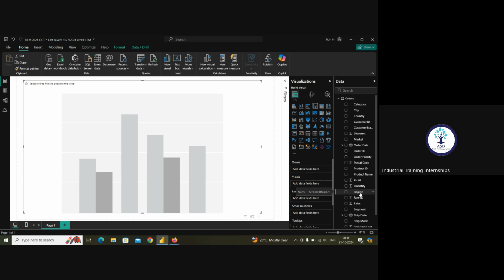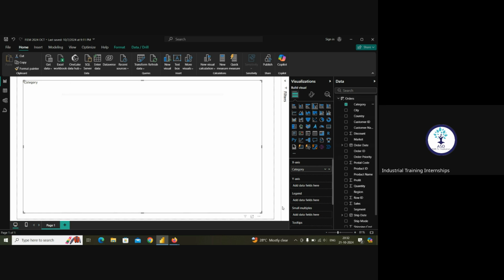Sometimes the x-axis may be a dimension or measures, and the y-axis is the same, maybe dimensions or measures. This is the main purpose. So first, how to create the column chart. I select one dimension, which is category. So now I select the category and drag it into the x-axis.